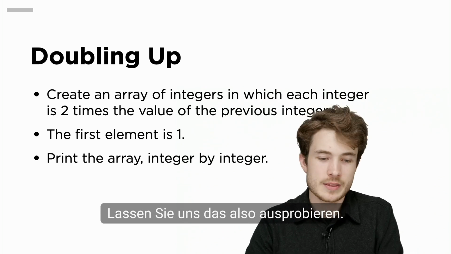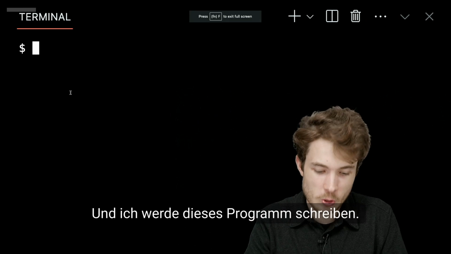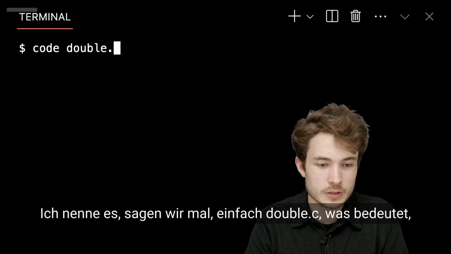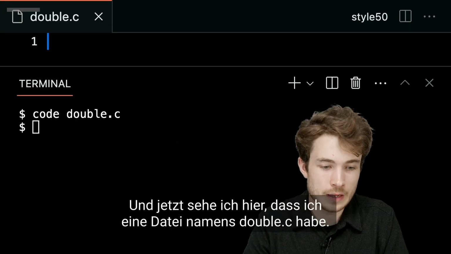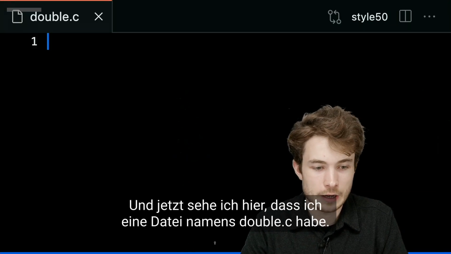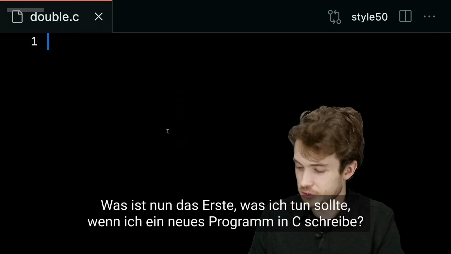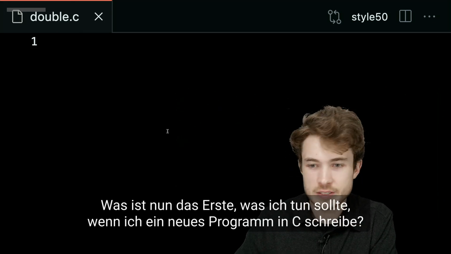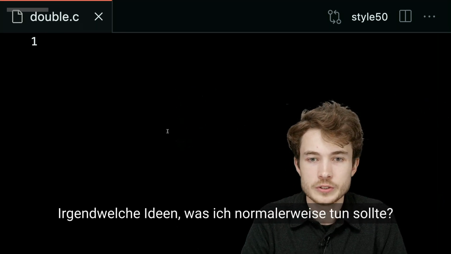So let's try this out. I'll go over to my code space here, and I'll write up this program. I'll call it, let's say, just double.c, meaning I'm going to double each element of this array. And now I can see here that I have a file called double.c. And now what's the first thing I should do if I'm writing a new program in C? Any ideas? What should I usually do?